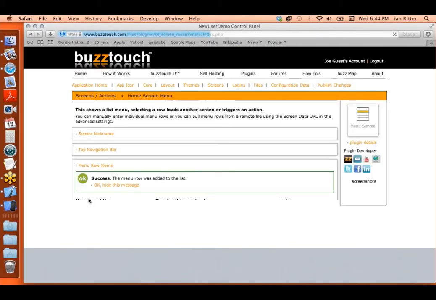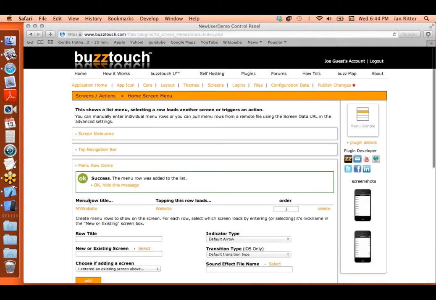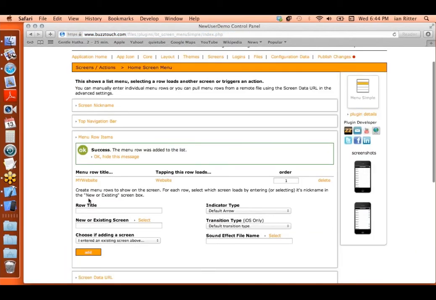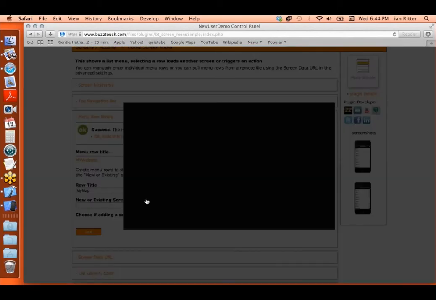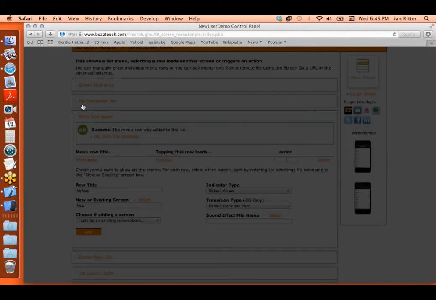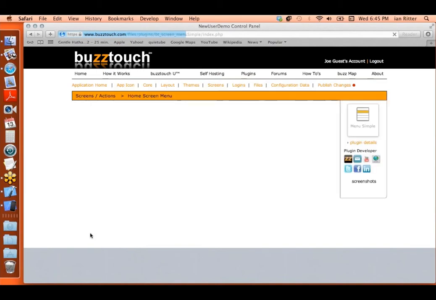Sweet. Now I want to add my map to my screen menu as well. So I'm just going to call it My Map for now. I'm going to choose my map screen that I created and click Add. Easy peasy, simple as that.